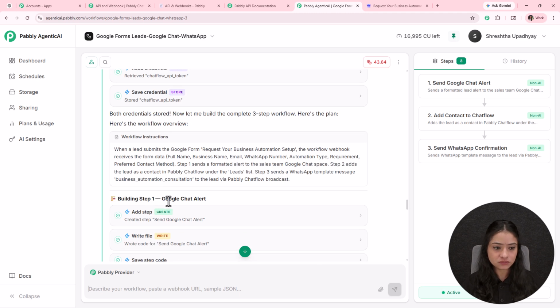Now, both credential stores, let me now build a complete 3-step workflow. So it has built a complete 3-step workflow for us. Also, the workflow steps are created according to the instructions that we have provided. When a lead submits the Google form, the name of the Google form is given over here. The workflow webhook receives the form data. These are the details that it is going to receive.